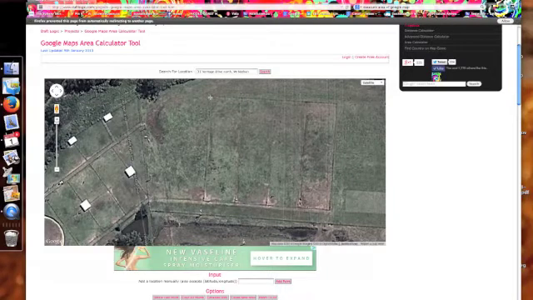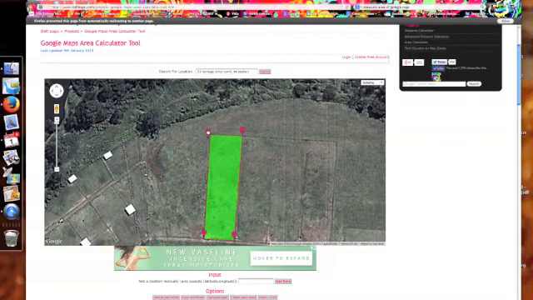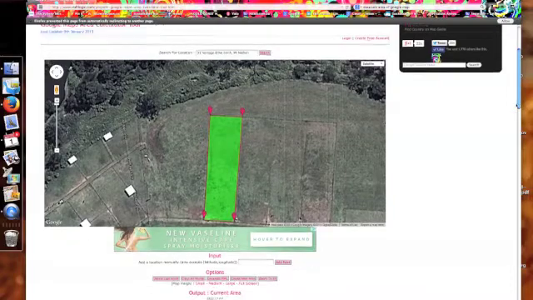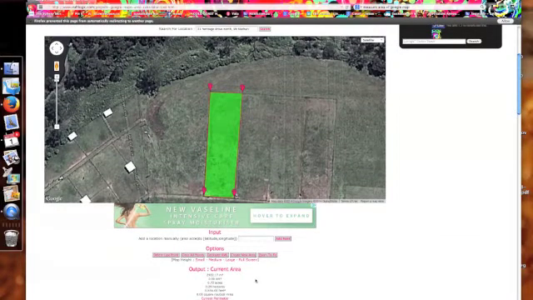And I want to know what size these rectangular paddocks are. So all I have to do is click on the corners. And you'll find down the bottom here, everything: hectares, acres, the perimeter of the area that you've pegged out.